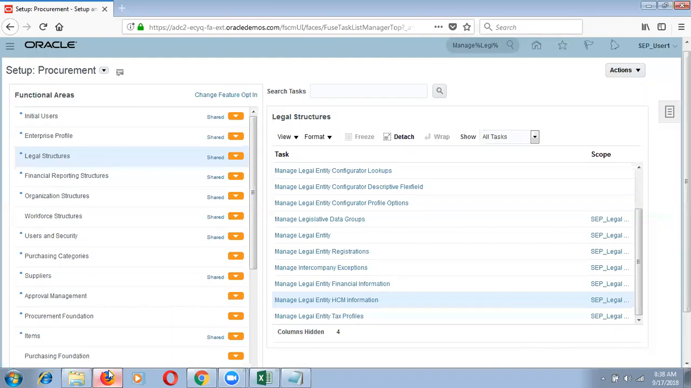We created one primary ledger for India address. So my question is, in case I have two ledgers, US ledger and India ledger, can I assign one legal entity to two primary ledgers? You should say no, right? We cannot assign one legal entity to two primary ledgers.